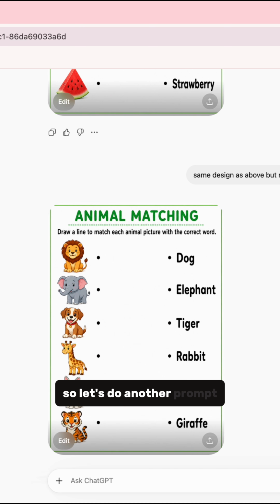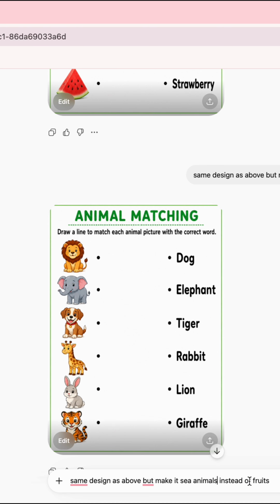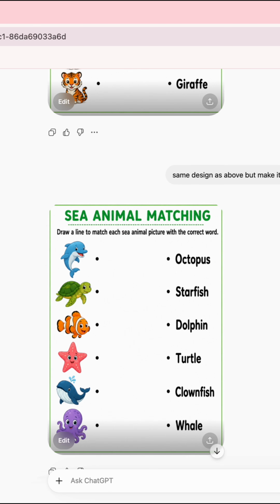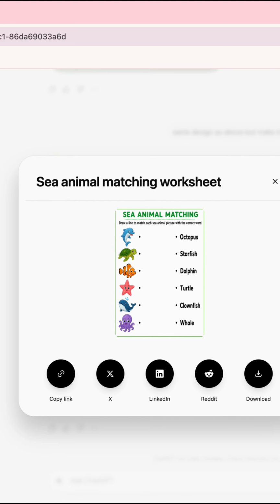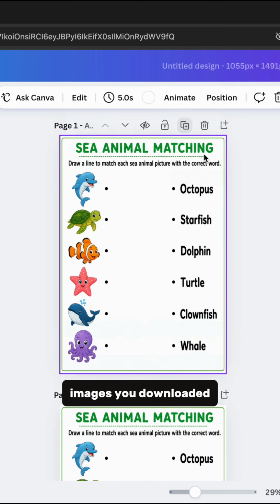So let's do another prompt. Just make sure to replace these parts here. Then don't forget to download your images. Then go back to Canva and drag and drop the images you downloaded.